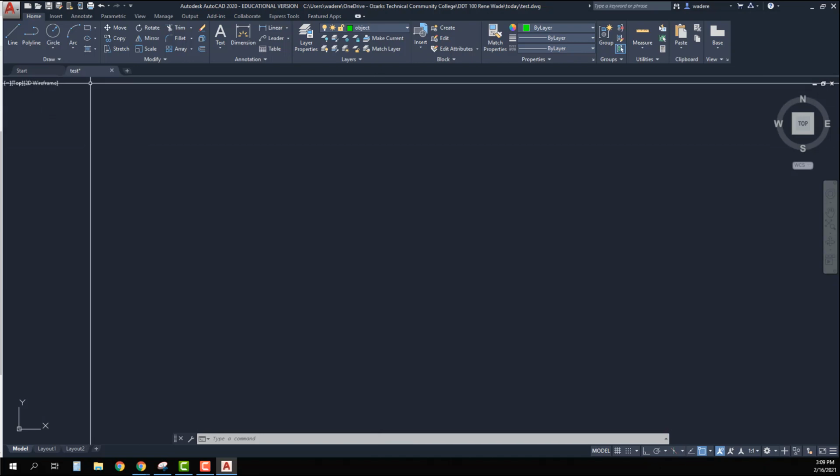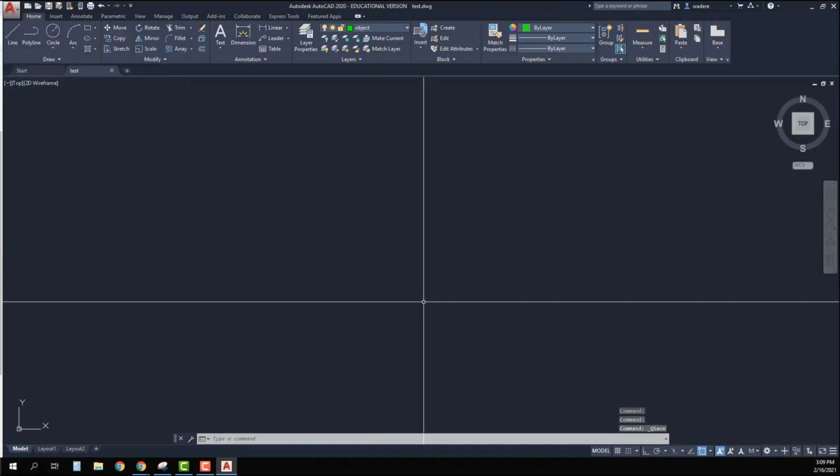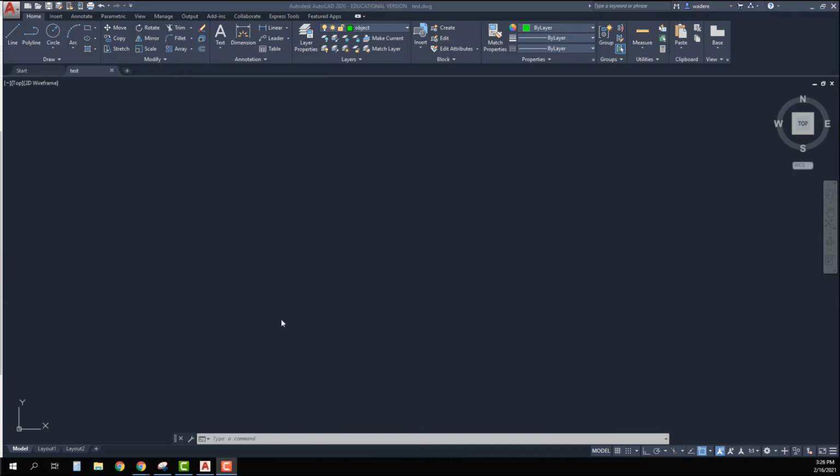Before I start drawing, I want to go ahead and hit save one more time just to make sure that everything is saved at this point. Now we are ready to start learning about arrays. We are going to start with the rectangular array.